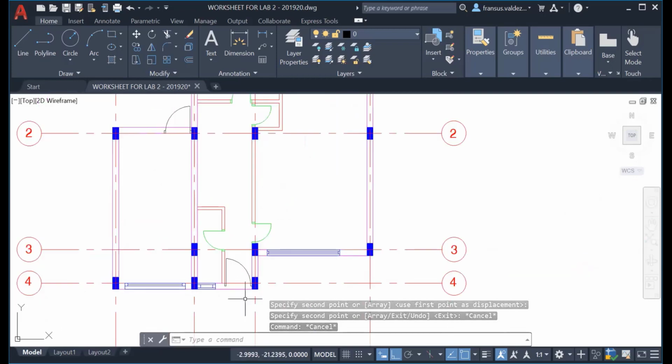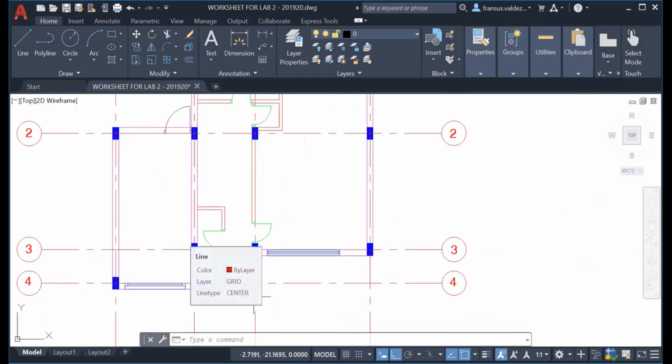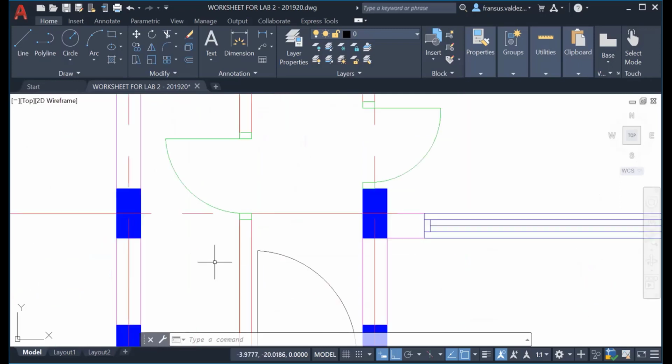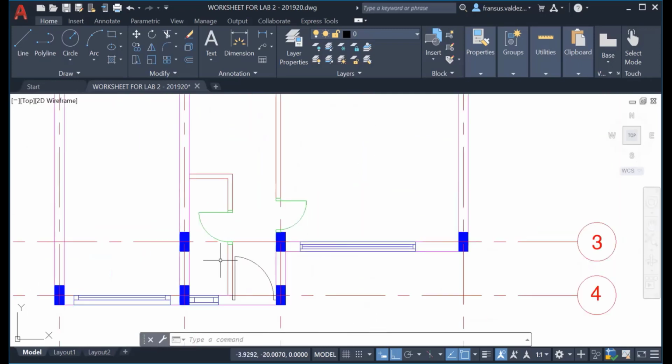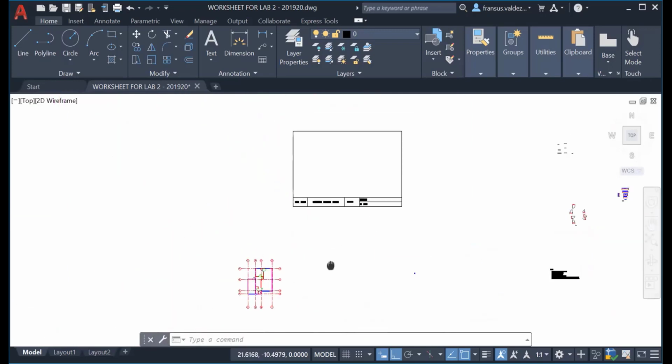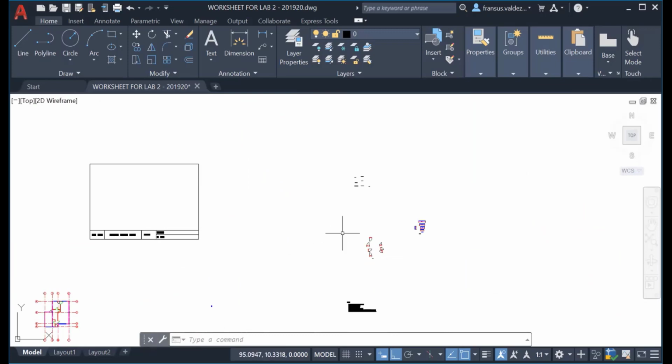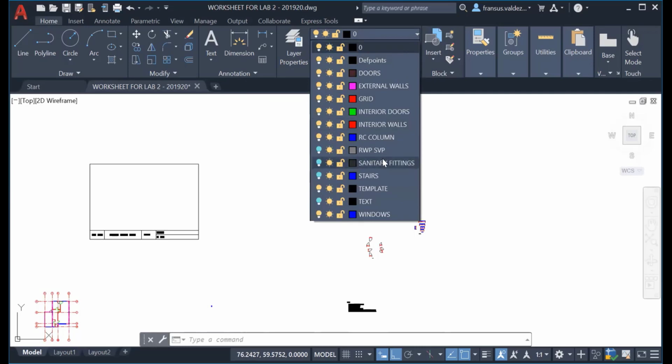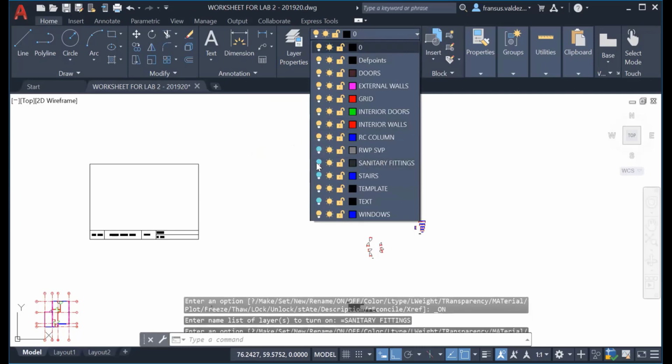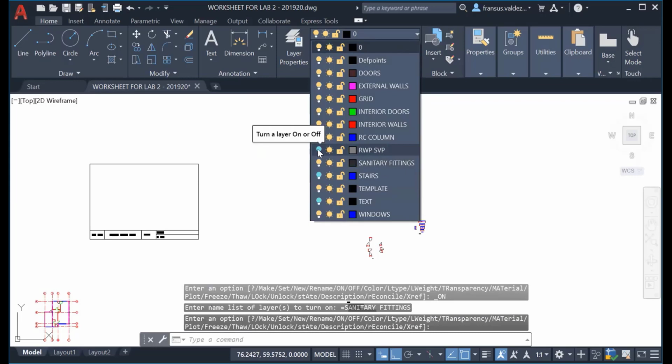Okay. That's it. Now, in order for us to draw the toilet, see this one, this is the toilet. Okay. And we have to put the pairs of sanitary fittings. Did we open the sanitary fittings? Because you need to just turn on the layers. Sanitary fittings. See here? We can open this one here. Let's open also this RWP, SBP. Okay, let's open this one. Stairs also. And the text. Okay, so everything is opened already.